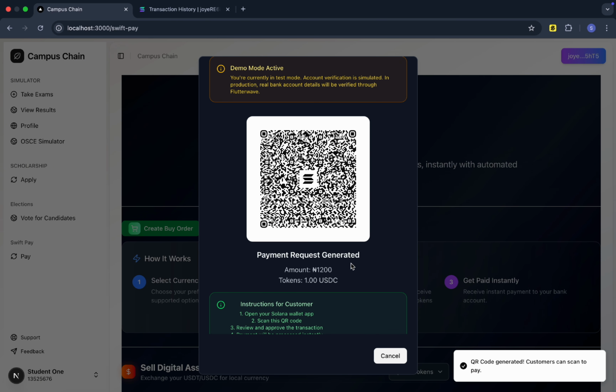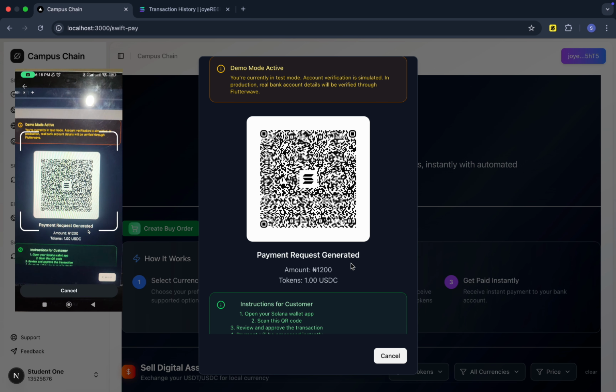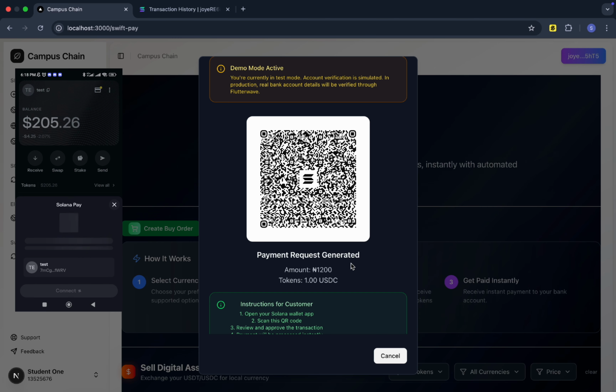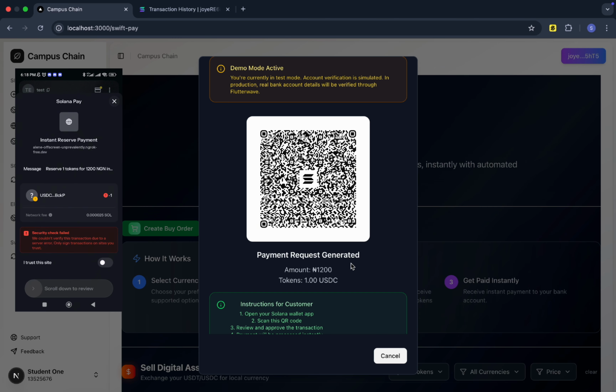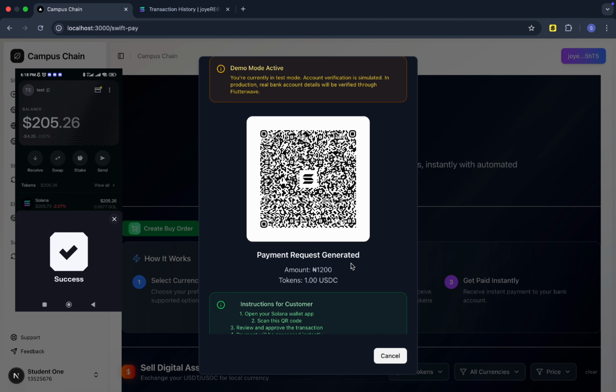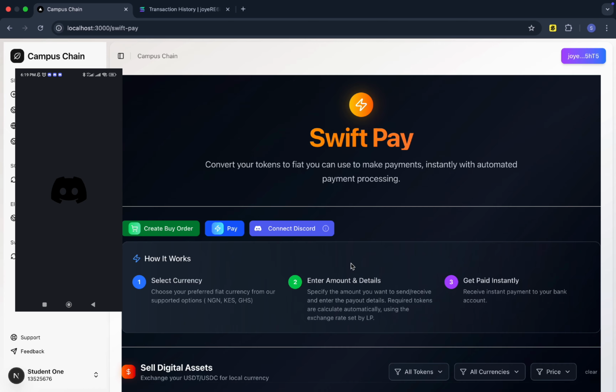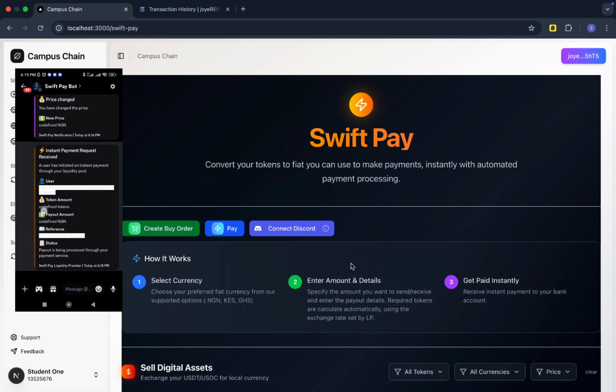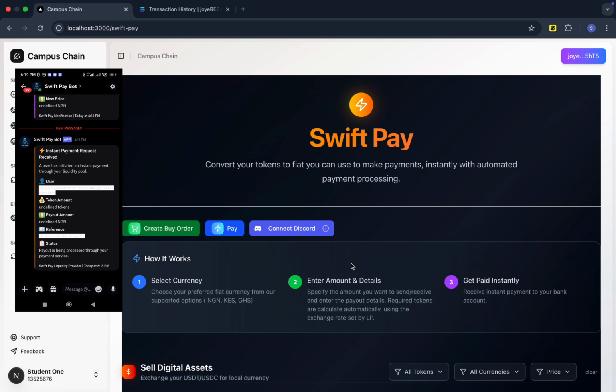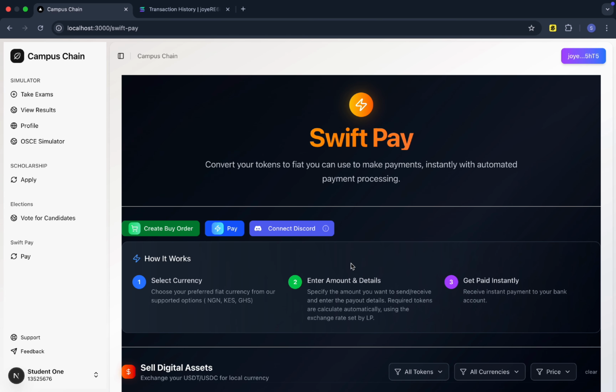Now when they generate this QR code, their customer can then scan the QR code, and after scanning, the tokens are transferred from the customer's wallet to the buy order, and then the bot makes the Naira equivalent transfer to the restaurant owner's account. As you can see, we have already gotten a notification that the transaction was successful. But if the transaction was not successful, the tokens will then be returned back to the customer.